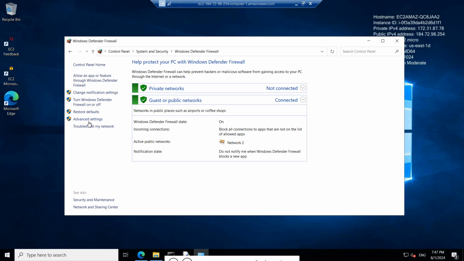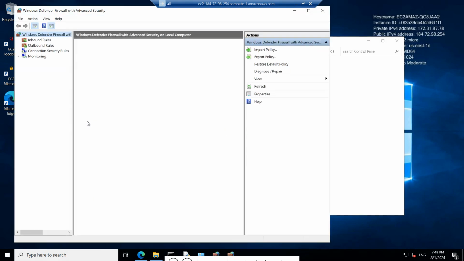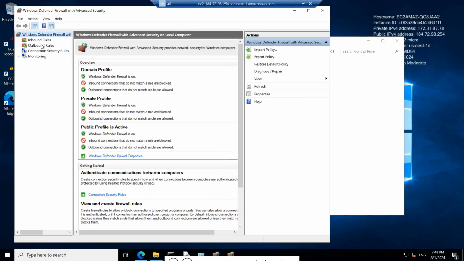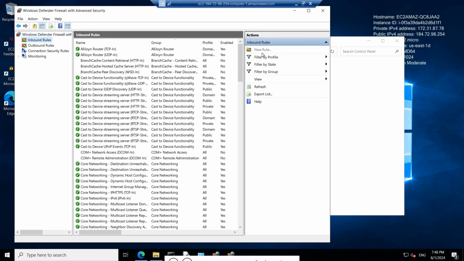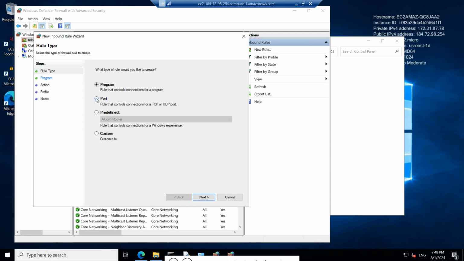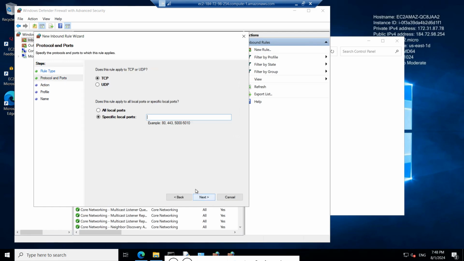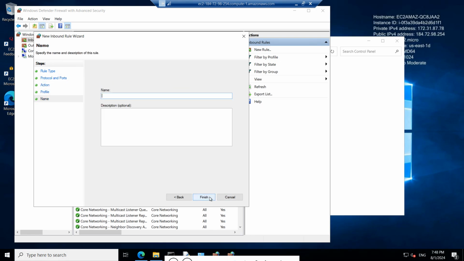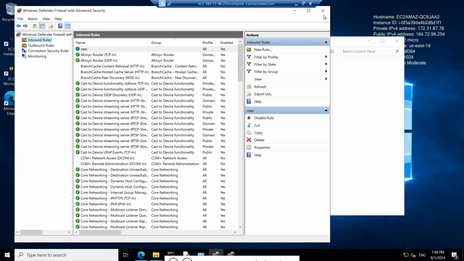In the advanced settings, if you click this one, we can set up the inbound rules, so that only then can we access this application from the outside world, this server. Here you can click inbound rules, then new rule, port, next, specified ports. Here we can put 80, 443, 5000, 5001. Click next, allow the connection, next, new rule, finish. Now we have given the rules here.